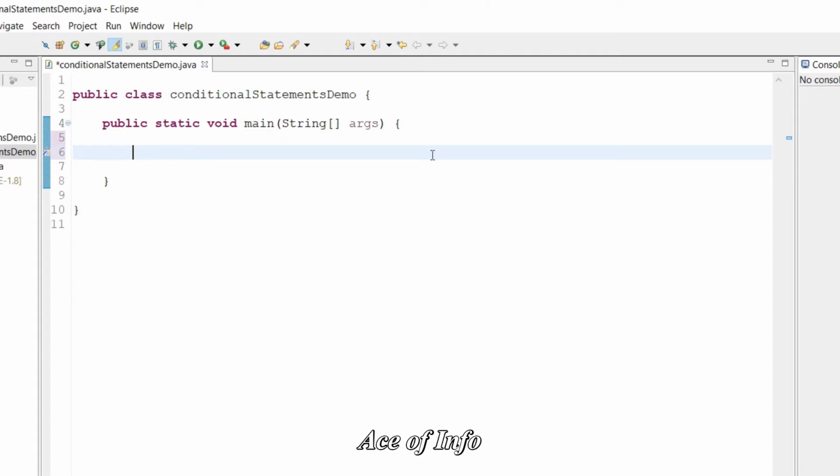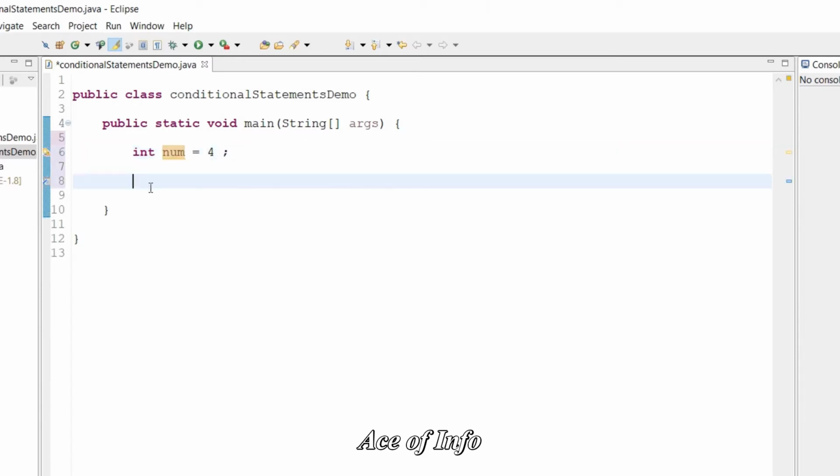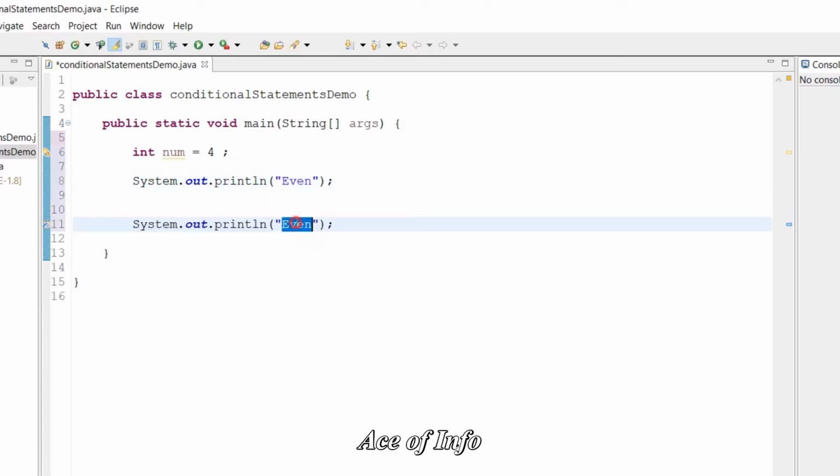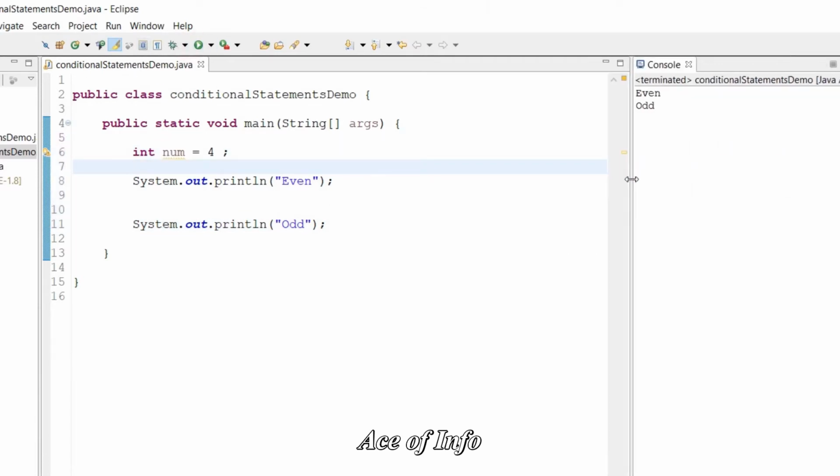Let's take an example. Let's say we have an integer named num equal to 4. Suppose you have to check whether this number is an even number or not. Even number means if you divide this number by 2, you shouldn't have any remainder. So I want to print even or odd according to this variable. Now if I run this, both of these will be printed.